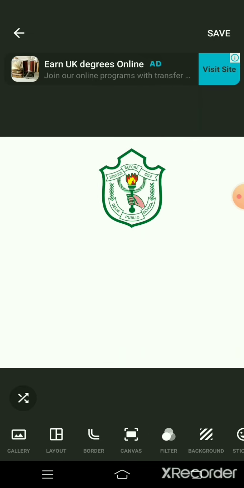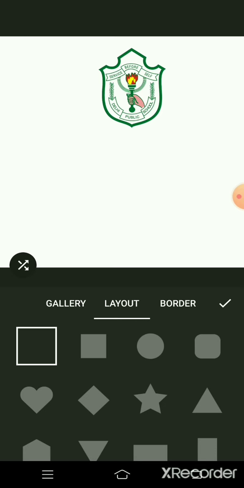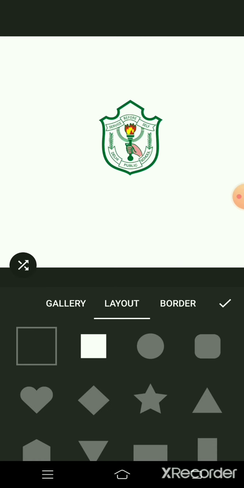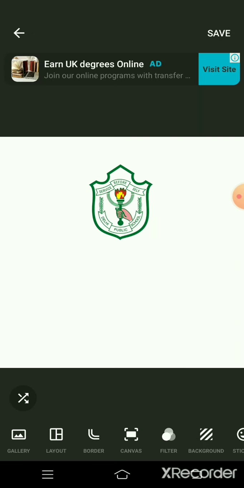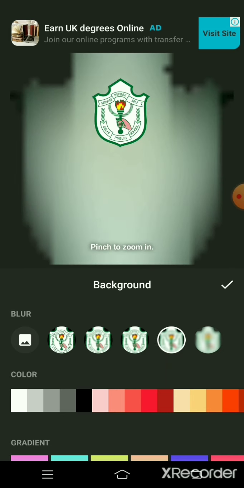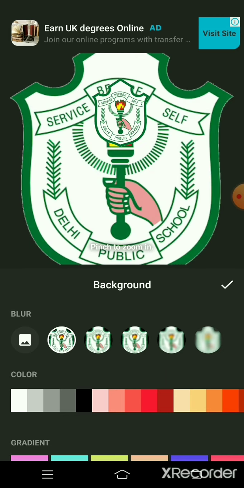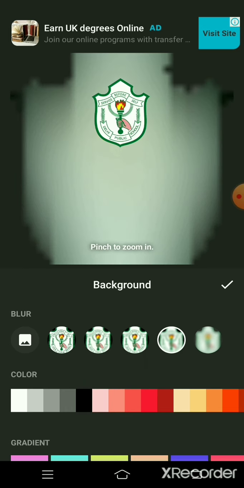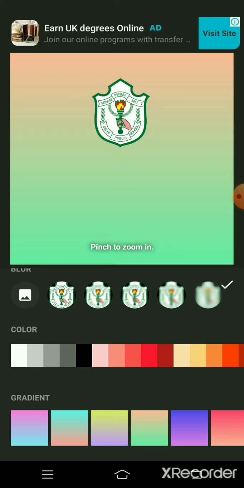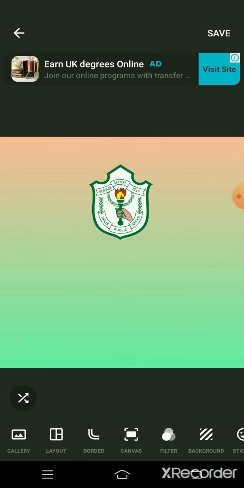After that I need to set the layout as well, like which layout I want in the square part. So I will set the layout, and then I need to set the background also, like I need to make my background blurred. So I will click here so that my background is blurred, or I can use a simple color also. I can even use a gradient, like I am using the gradient part. And then I will save it by clicking on the right button.